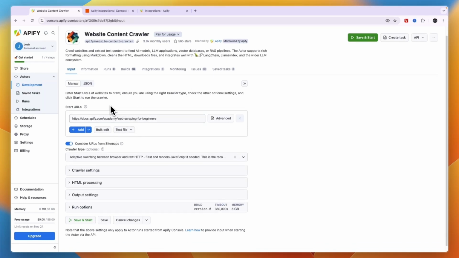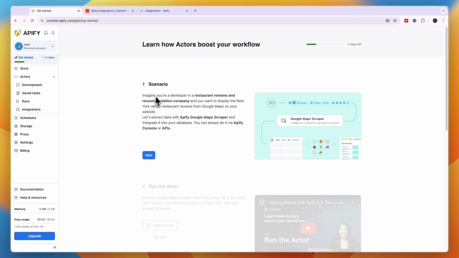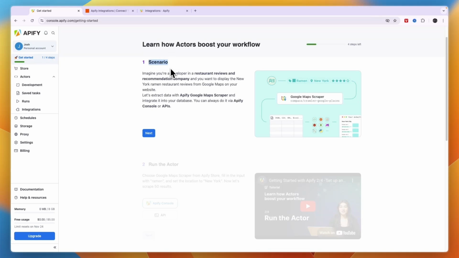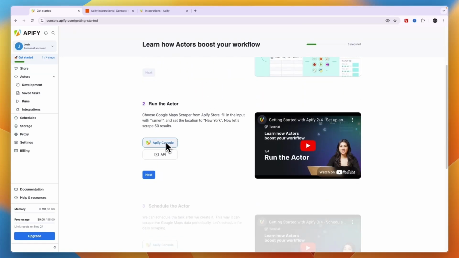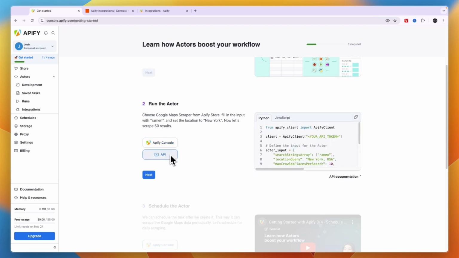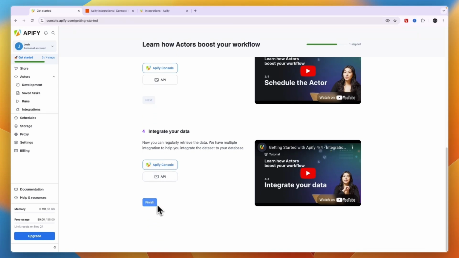So you can use this one to crawl general websites. What I recommend is just following this get started list right here. So here you can learn how actors boost your workflow. First, you need to set a scenario. For example, if you're a developer in a restaurant reviews and recommendation company, and you want to display the New York ramen restaurant reviews from Google Maps on your website, then you can extract that from Google Maps and then upload it onto your website. So then run the actor through the Apify console or through API, and then schedule the actor, and then integrate your data, and then finish.